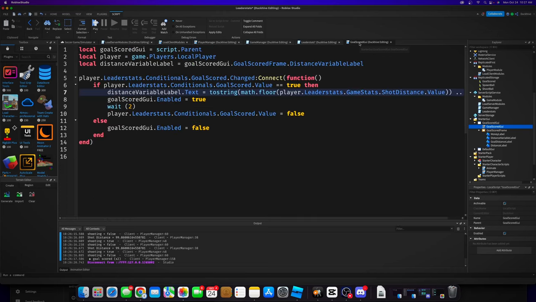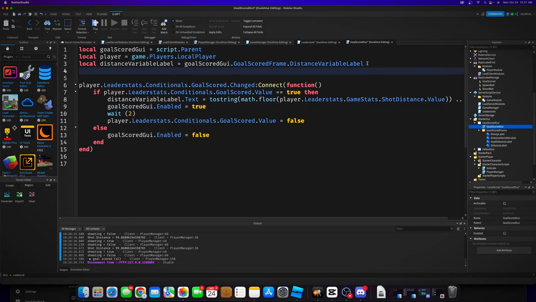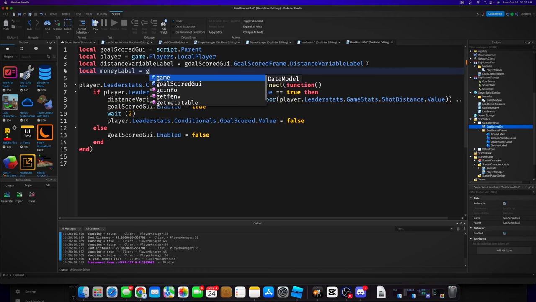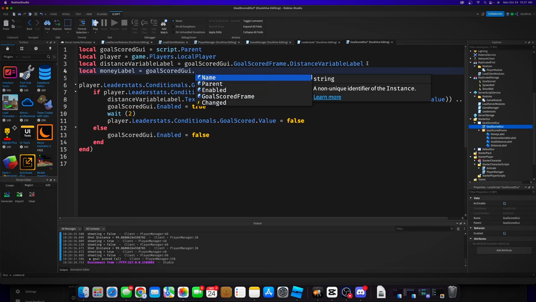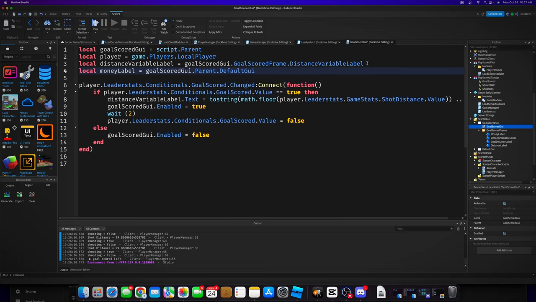We are going to get a reference to the money variable label. Let's just call it the money label. It's going to equal goalScoredGUI.Parent.DefaultGUI and money frame. DefaultGUI.MoneyFrame.MoneyLabel.